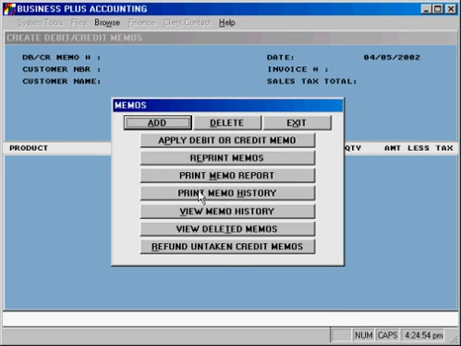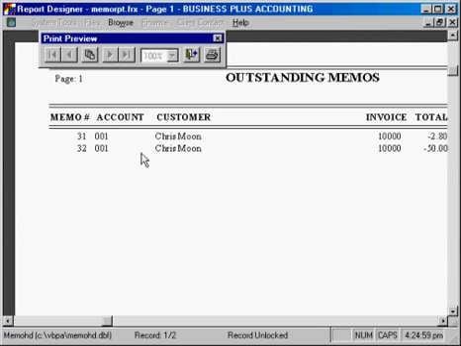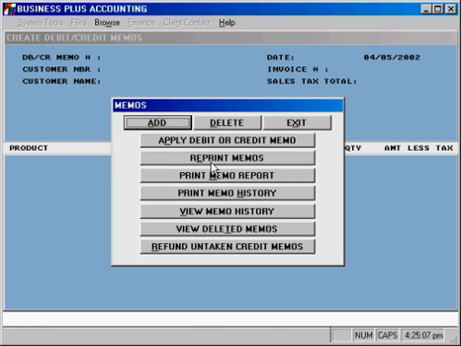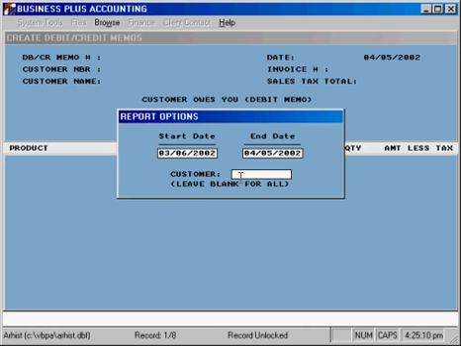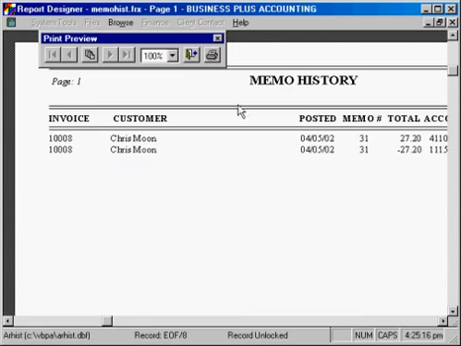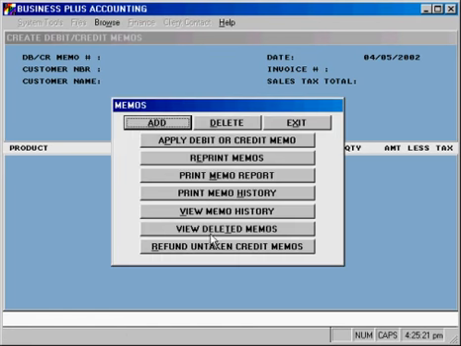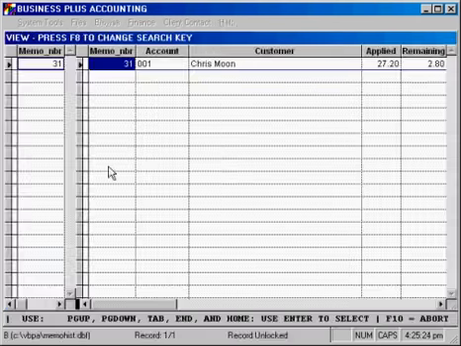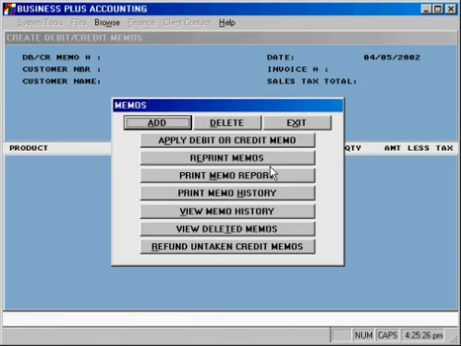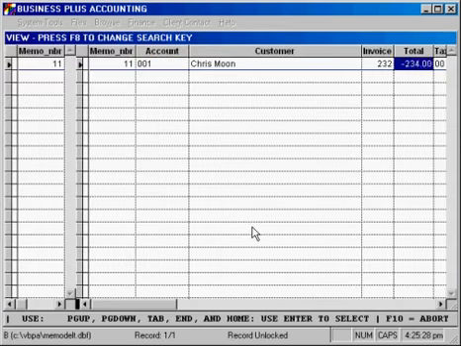Let's go back into the credit memo option and look at some of these other options that we have. We can print a report. The credit memo report will show us all of the current memos that have not been applied and posted. We also have the option to print a history, which would show us for a date range, all of the credit memos which have been applied against any invoices. And we can view the memo history. We can also view deleted memos so that if a memo has been deleted, we can understand why.